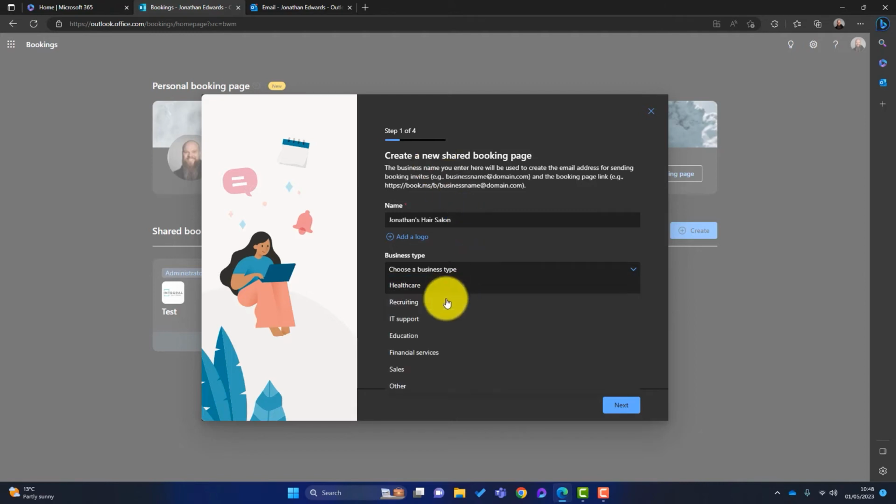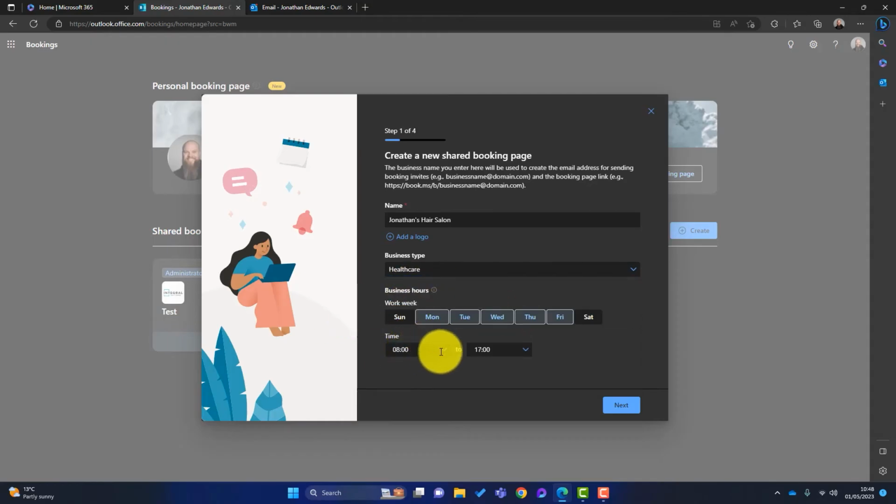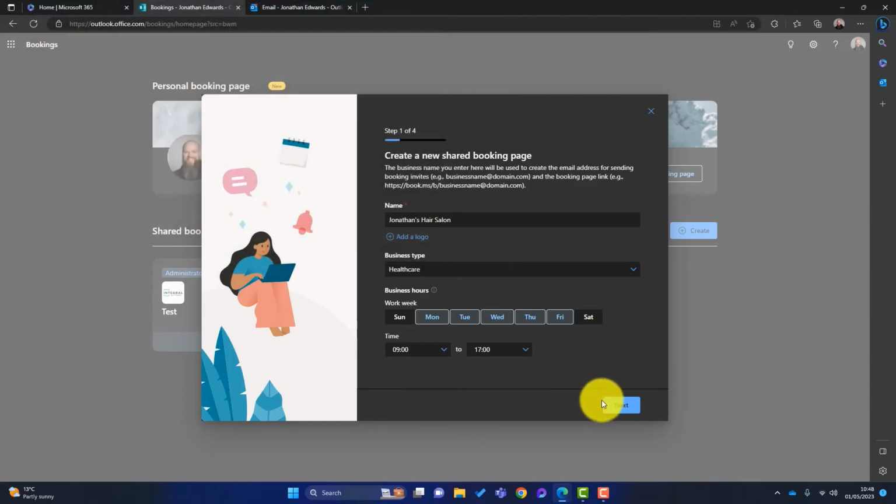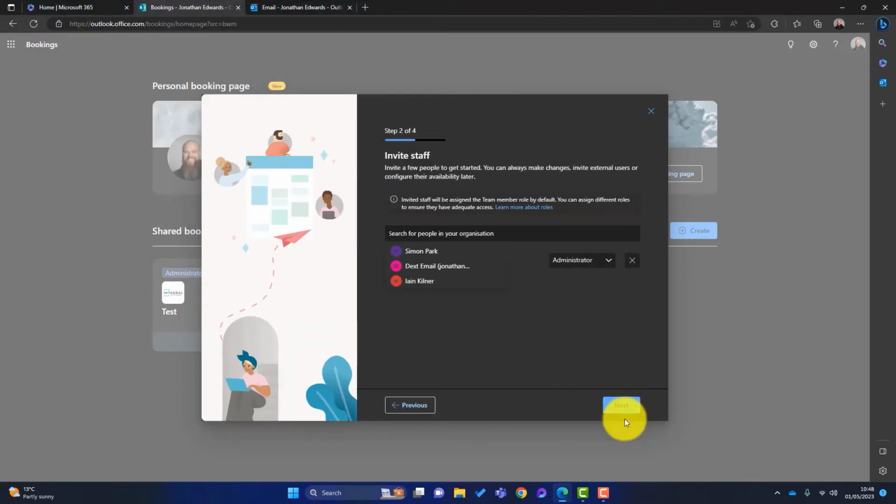Choose the business type. We can choose what we want, so let's call it healthcare, and you can choose your business hours. Let's say we open at 9 o'clock in the morning. So there are business hours. We can even add a logo in here if we want, so we can do that quite easily. And we click on next.